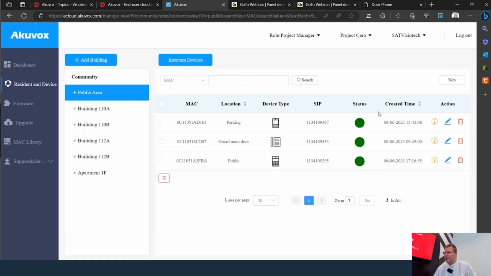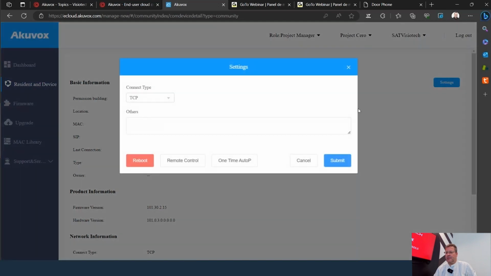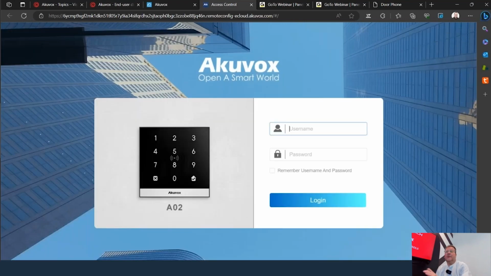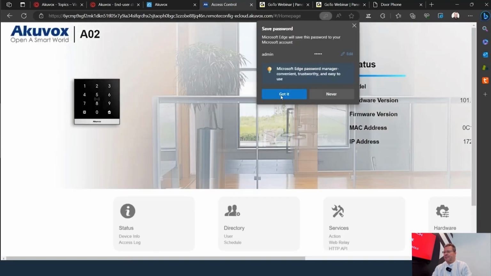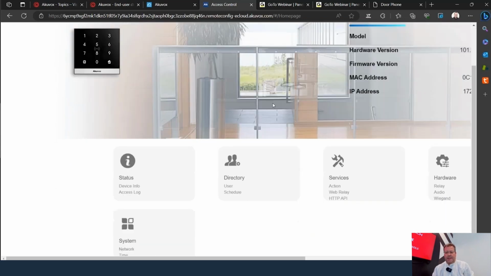Let me go here in the public area, and I will go here again: information, settings, and then remote control. So now I need to refresh the page. Let me see. And now via a tunnel, I will be connecting directly on this device. So no need to have port forwarding or anything else. Got it, right?